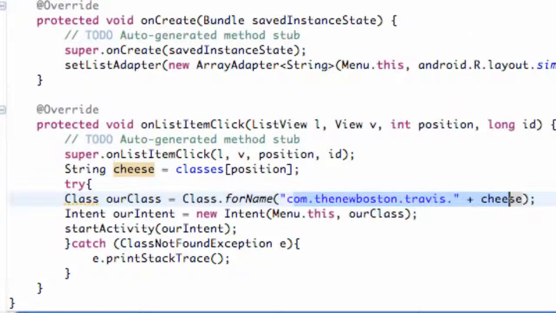So now it's going to give this path to whatever list item was clicked. If position 0 is clicked, it's going to say our package name plus starting point, and then it's going to create a class variable, and then it's going to set up an intent according to that class variable. I showed you guys a new way to do it where it takes a context and then a class variable, and then it's going to start that activity.